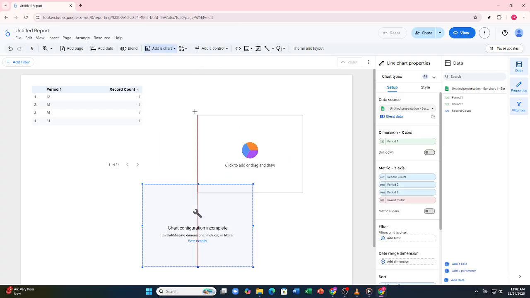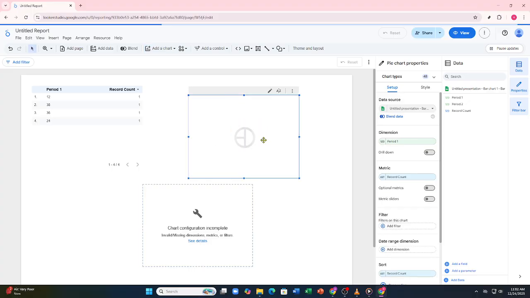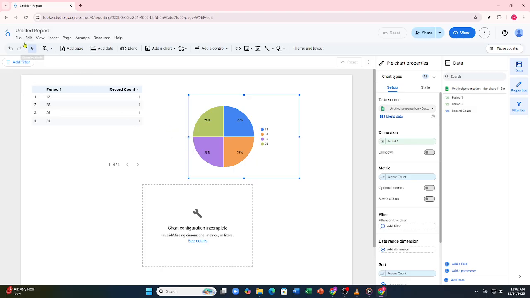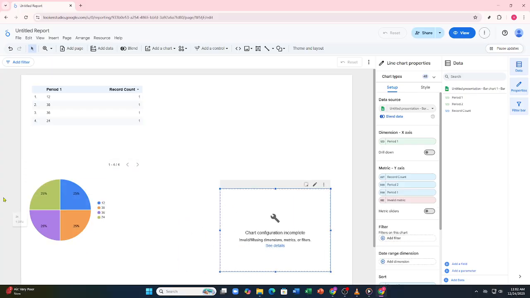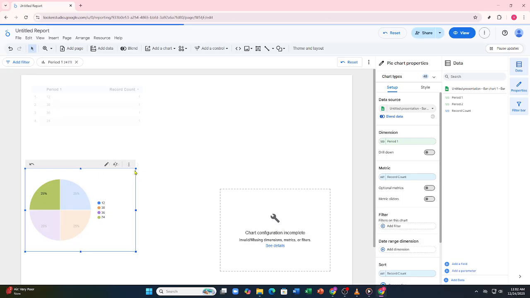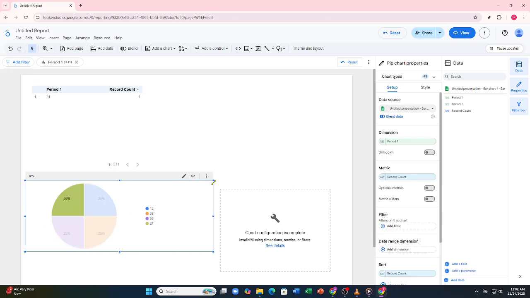You can customize the look of your report using the Style tab, change colors, fonts, and layout to match your brand or presentation style. Drag and resize charts to keep everything clean and readable. A simple layout works best, especially when you're just starting out.